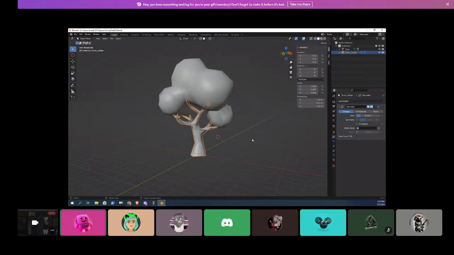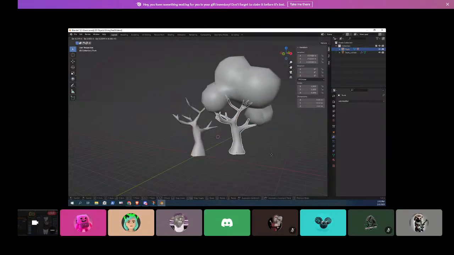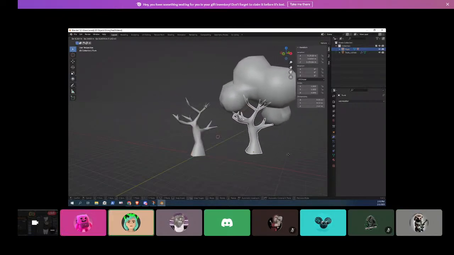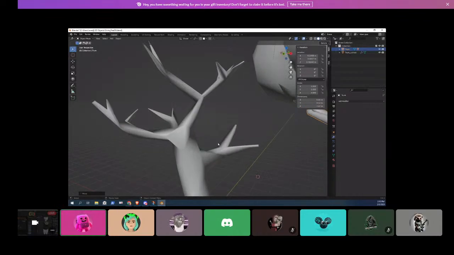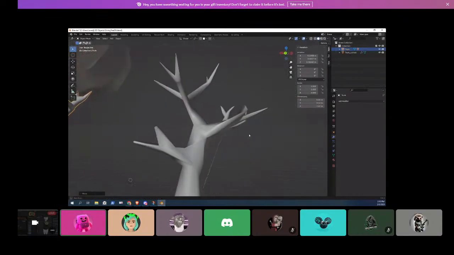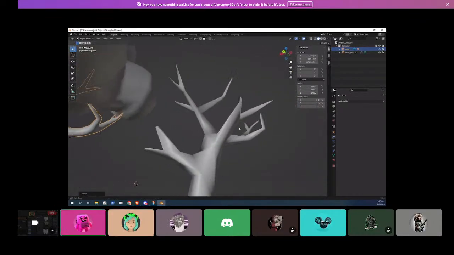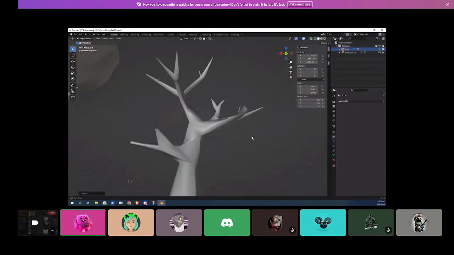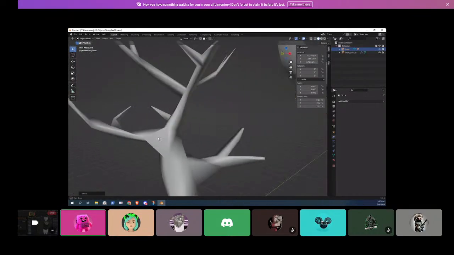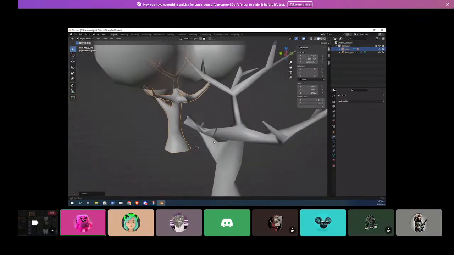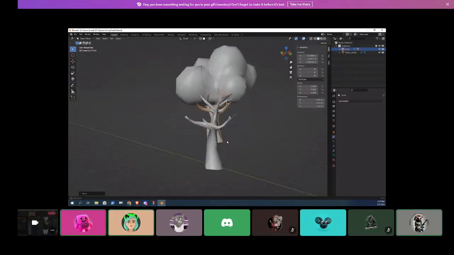So all I did was, I actually told somebody not to do this the other day. So here's the actual tree, right? And here you can see the decimated version of the tree. And I just chose the straight up mathematical decimation. And it looks pretty crappy as a tree. But I don't need a lot of high geometry.